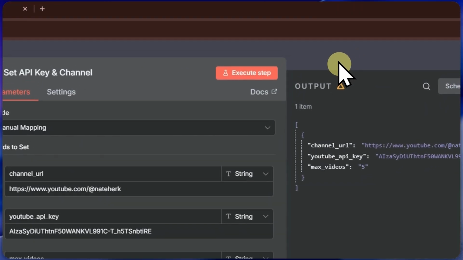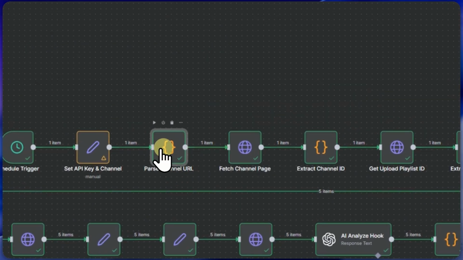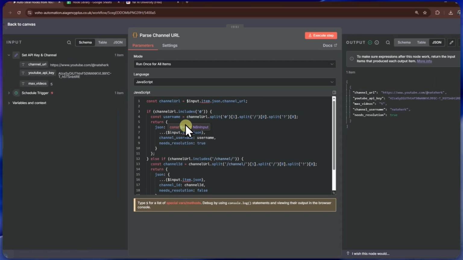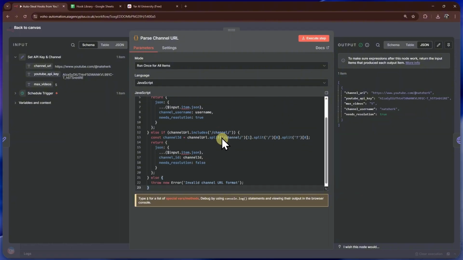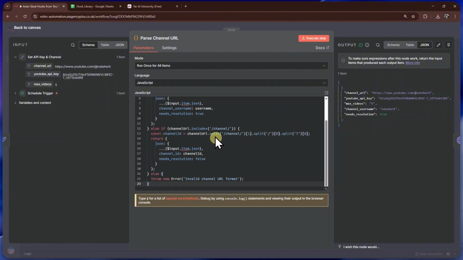Now here's where it gets interesting. The parse channel URL node takes that channel URL and extracts the username. This is important because YouTube has different URL formats. Some use @username, some use /channel/ID. This code node handles both formats automatically. It's using JavaScript to check if the URL includes the @ symbol, and if it does, it splits the string and grabs the username. Pretty straightforward logic.